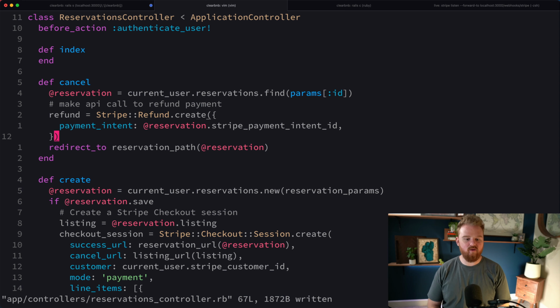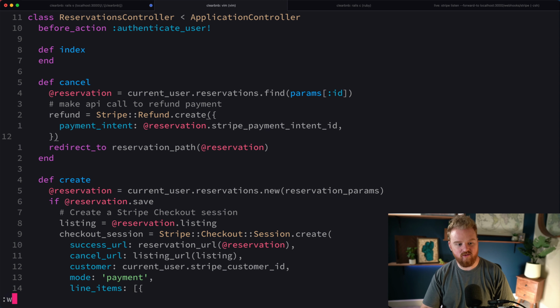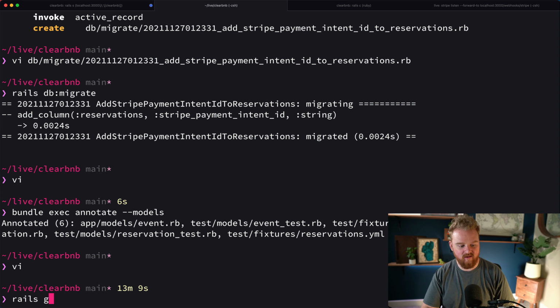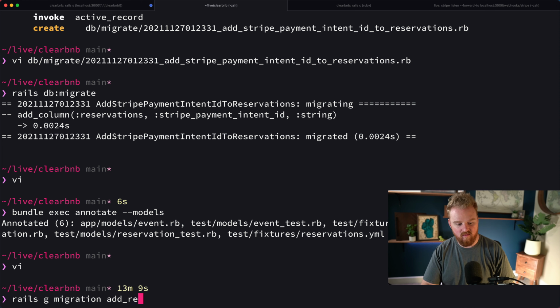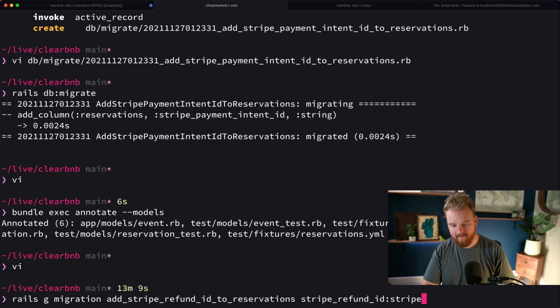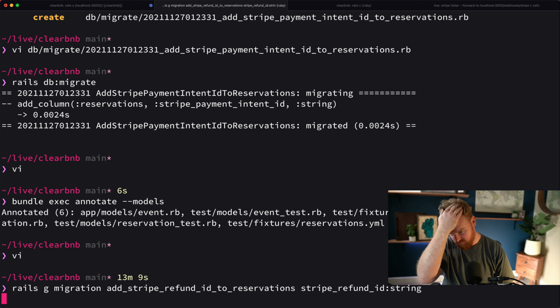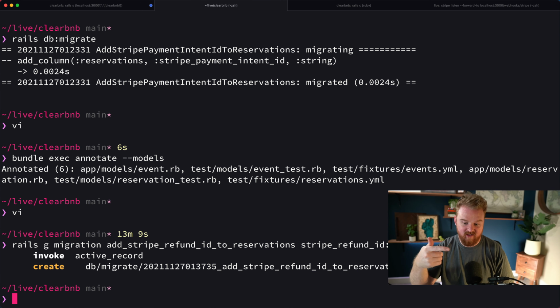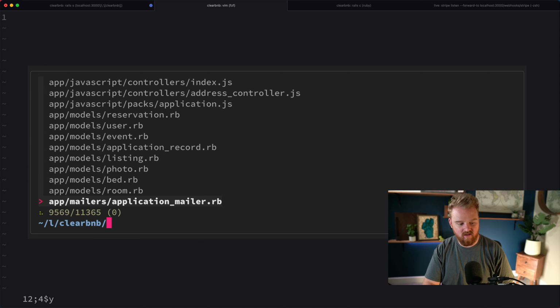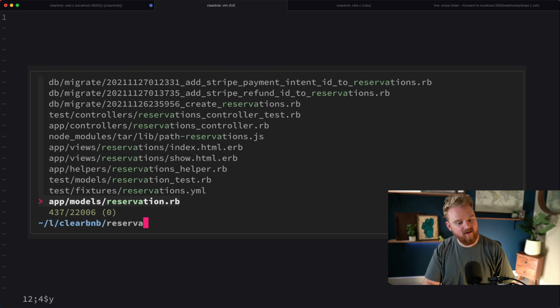And gosh, you know what? We could have a lot of statuses, like it's in the middle of refunding, in the process of refunding. And then you can mark it as refunded. And we probably want to store this Stripe refund ID. So let's do that. rails g migration AddStripeRefundIdToReservations. Stripe refund ID is a string, because we want to be able to look up that reservation later by the refund ID when we receive the refund notification. So back to the reservations controller.